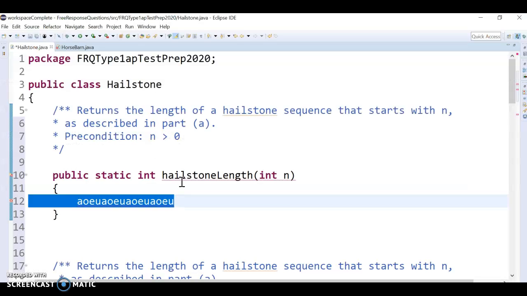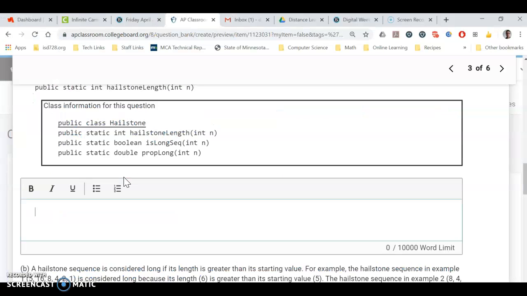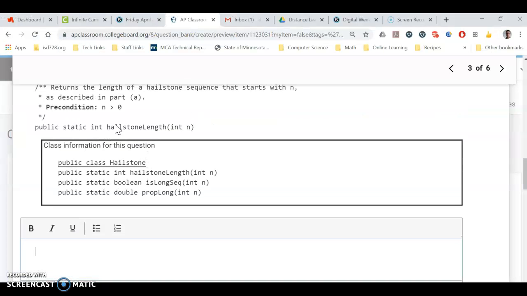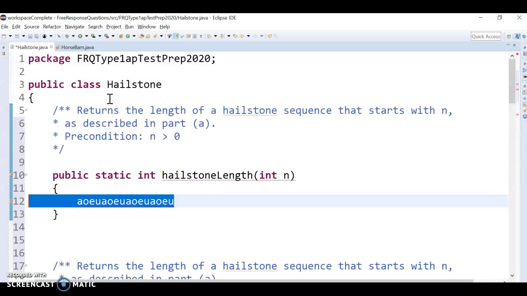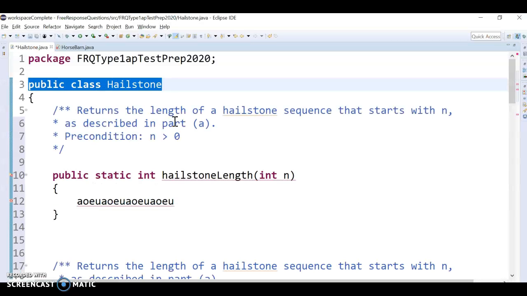So I did it in Eclipse. And kind of the tricky parts is, again, I had to copy the method heading part, either copy and paste it, or sometimes I just look at this and type it out. And then also I made a class called Hailstone, right?